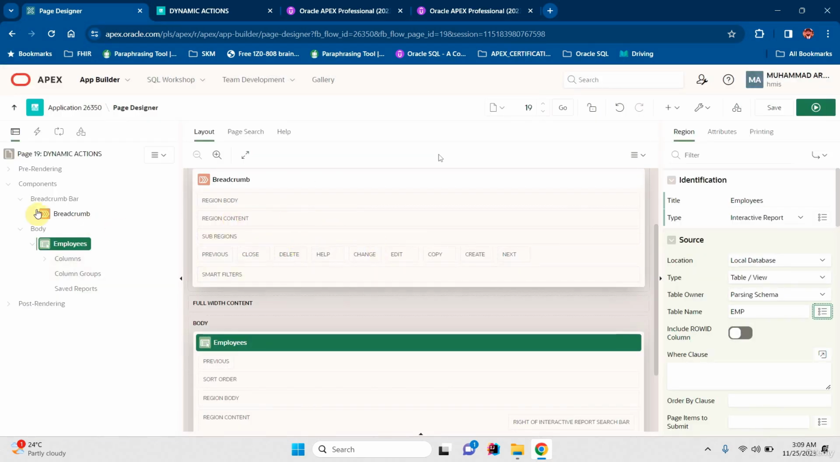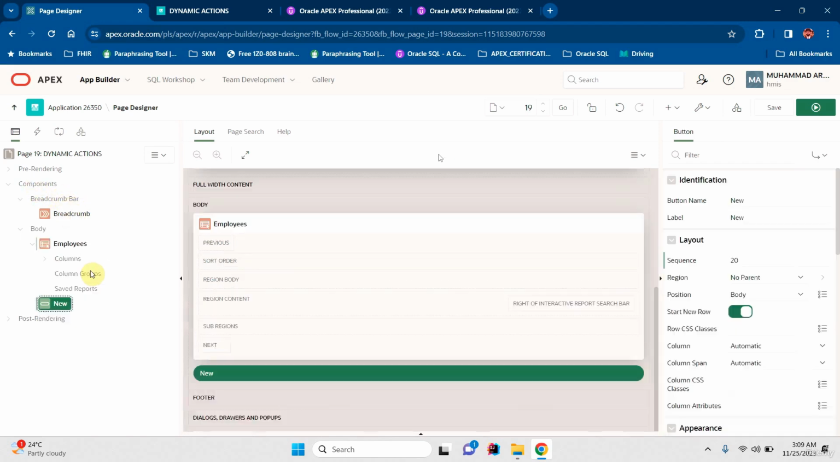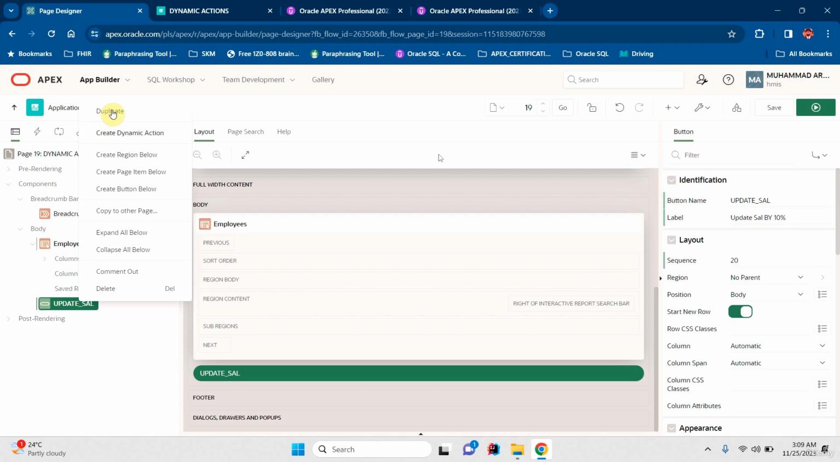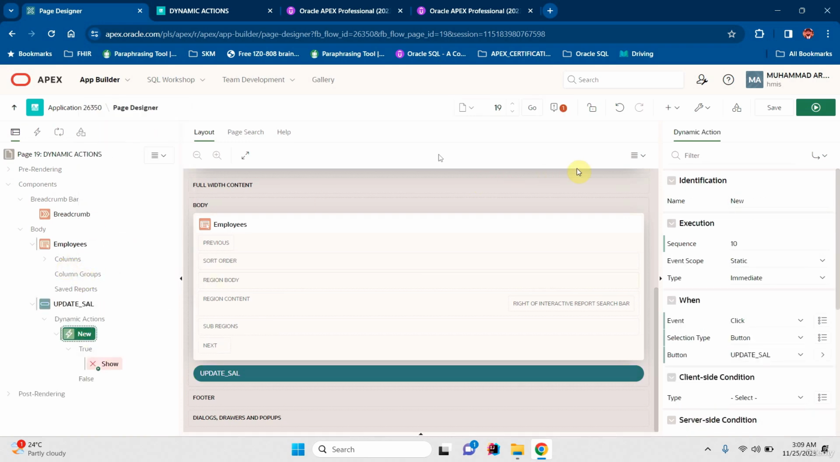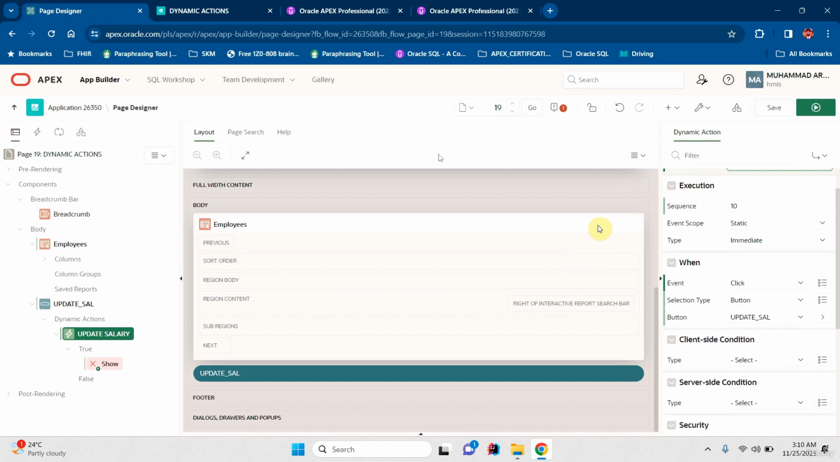So here we have an interactive report. Now create a button and rename it to update salary, and change its label to update salary by 10%. Now right click on this button, create a dynamic action, and rename it to update salary. In the when option, you can see the event is click, so when we click on this button, our dynamic action will trigger.